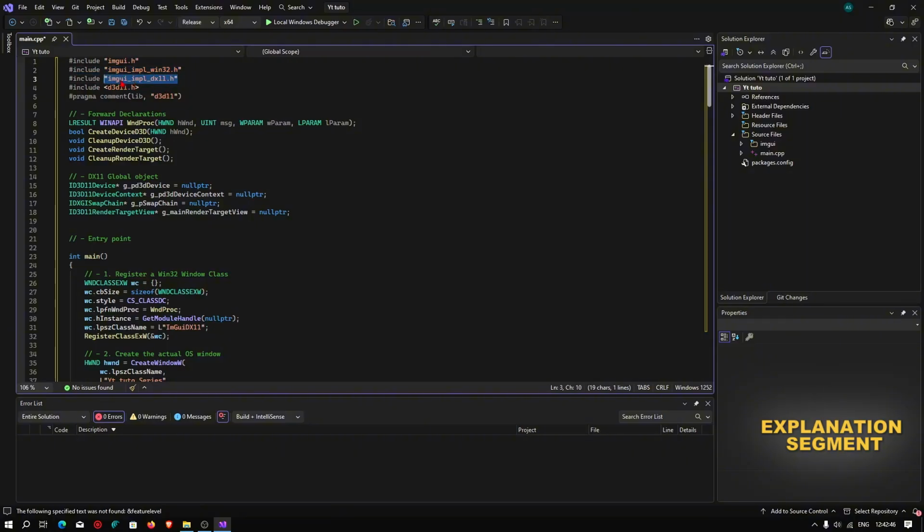What is the include ImGui DX11 file? ImGui also has no idea how to draw pixels. This header file teaches ImGui how to send its drawing commands to DirectX 11. It handles creating GPU buffers, compiling shaders, and uploading the ImGui font texture to the GPU, all automatically. This is what it does.